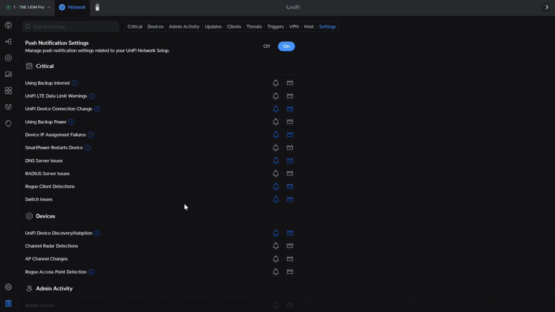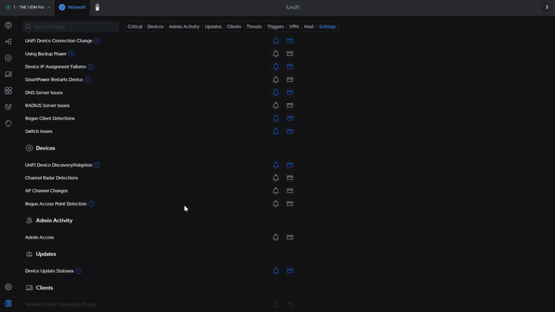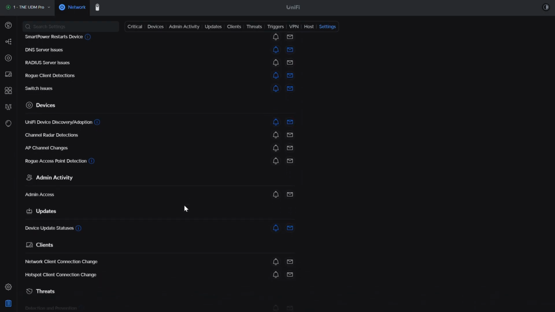Okay, so I have seen people get alerted to channel radar detections. AP changes. AP channel changes. So if your APs are switching between channels, it'll tell you that. That can be kind of busy because if you have everything set to auto, they may change fairly frequently. If that's something you want to know, this is a great alert. If it's something that you don't care to know, then it's just white noise and you might get bugged by it. And then rogue access point detection.